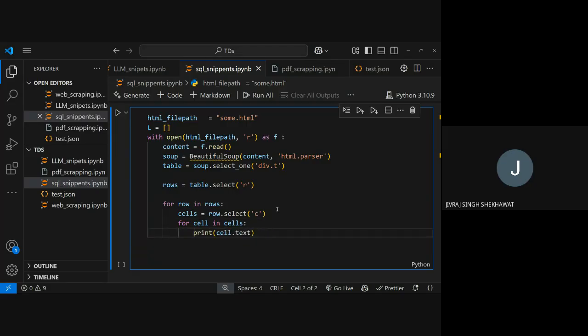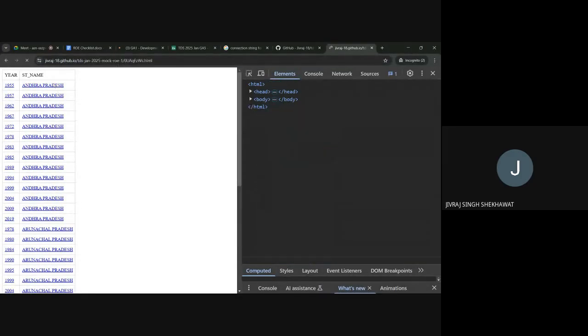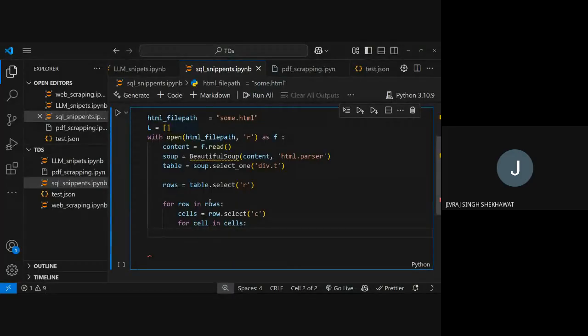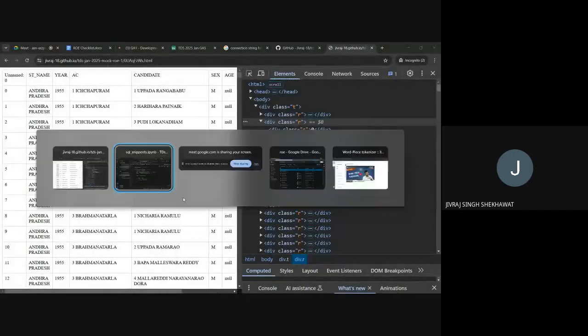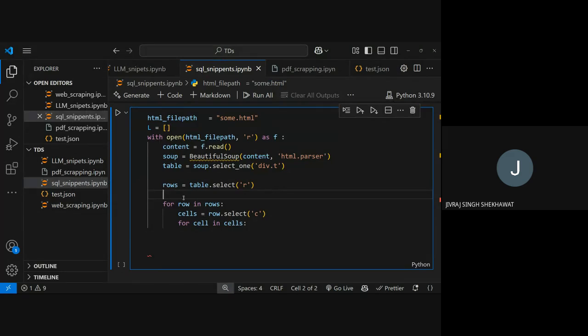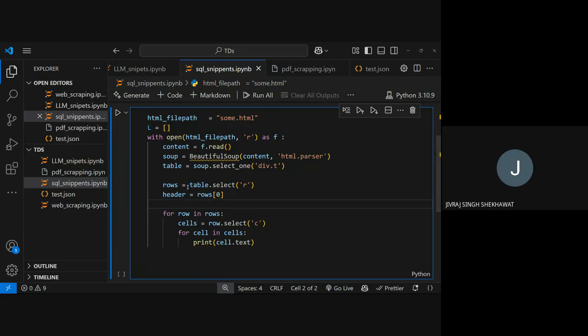And after going through each one of these, for this particular page, so if I'm on this page, then yeah, I would need some header. Let me just bring it back.